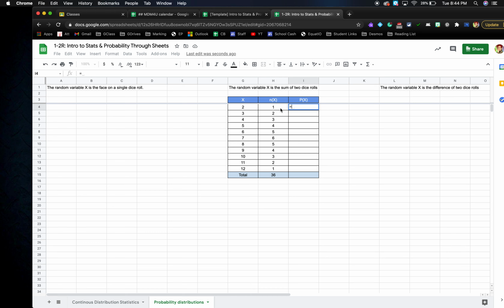So instead, what I want is this cell divided by, just using the / by the question mark, this cell. So H4, orange, divided by H15, purple. I press enter, it did it.